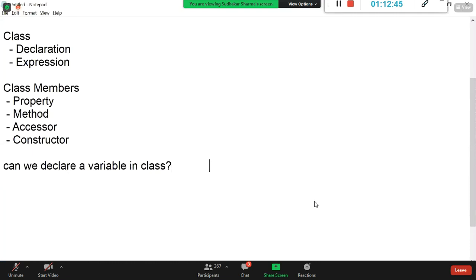Can we declare a variable in class? No. You cannot declare a variable in class. Variables are not allowed in a class. So can we declare a function in class? No, you cannot have a function also in class. You cannot have variables, you cannot have functions in a class.